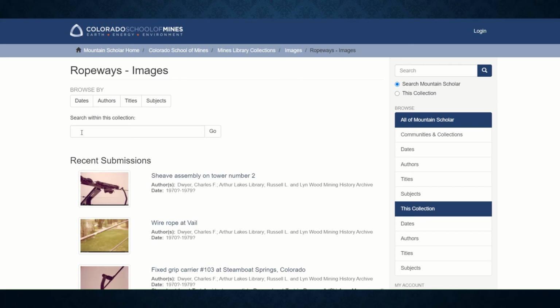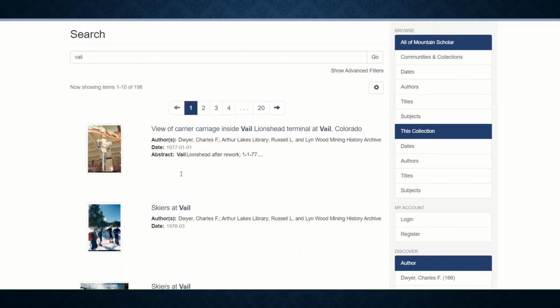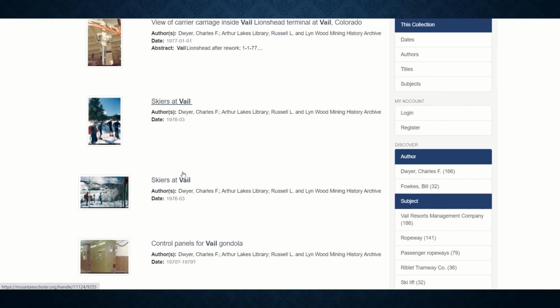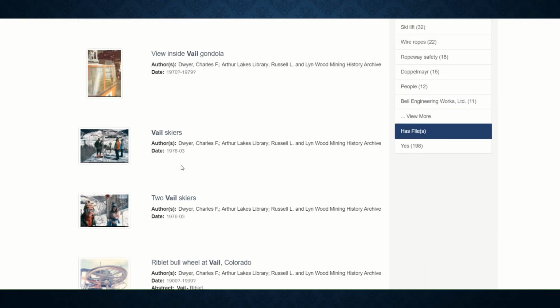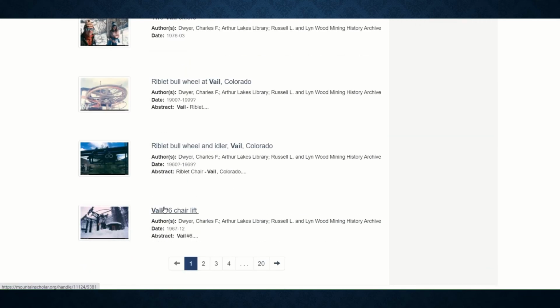Let's continue with our Vail theme. I'll simply search Vail, and I get a list of the images available about Vail Mountain that I can scroll through. Let's say I want to choose this one, Vail number 6 chairlift.